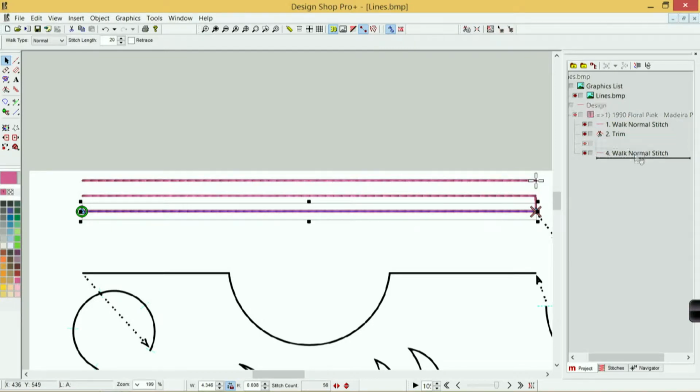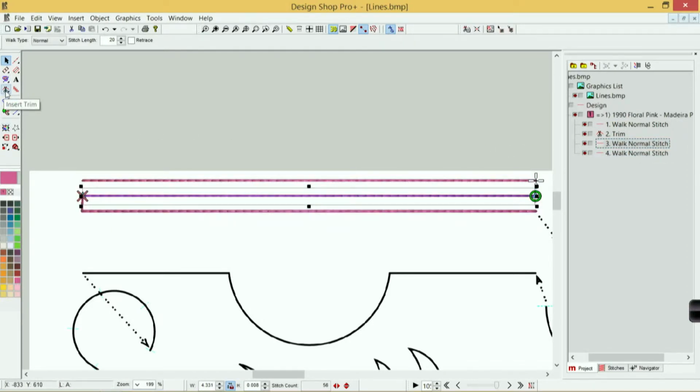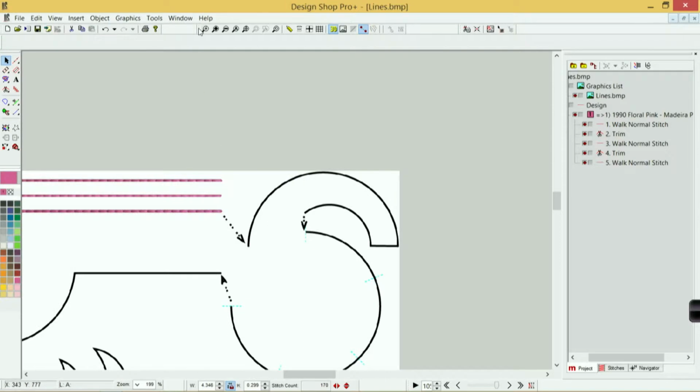Let me resequence this because I wasn't paying attention when I was talking to you guys. And insert that trim so that I remove that stitching. Now I'm going to pan over. Let's take a look at how to deal with a slightly more complex shape.